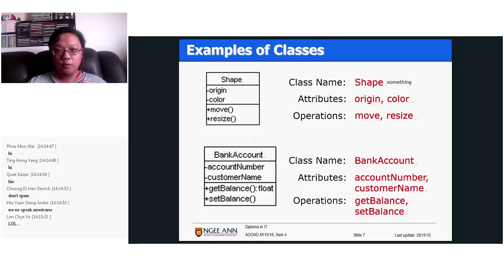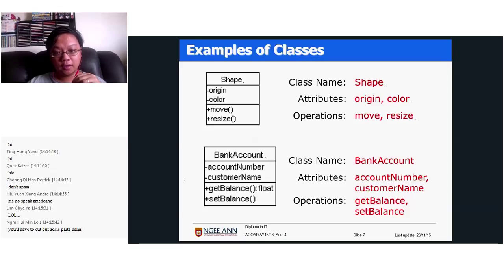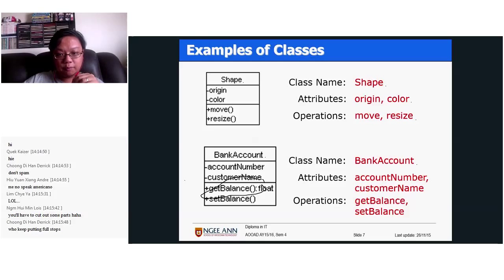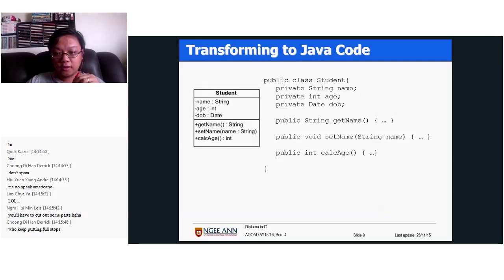Right now, some examples of classes. We have a class called Shape. It has two attributes, origin and color. They're both private. It has two operations, move and resize. They're both public. Similarly, for your bank account, you notice the getBalance operation actually returns a float. Okay, so that was a very quick review of what we've already done before. I shall proceed.